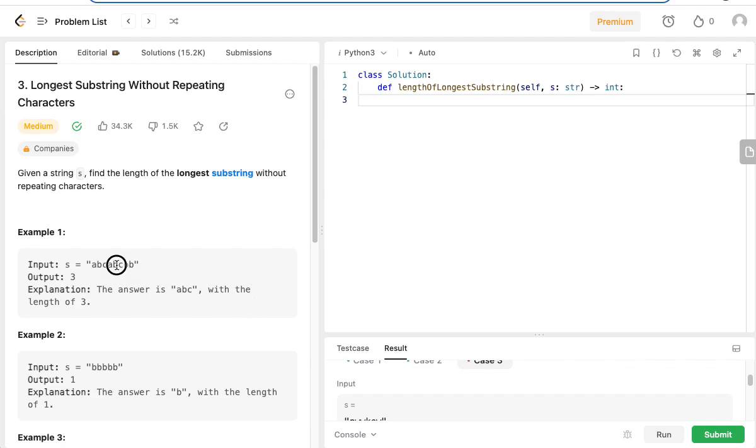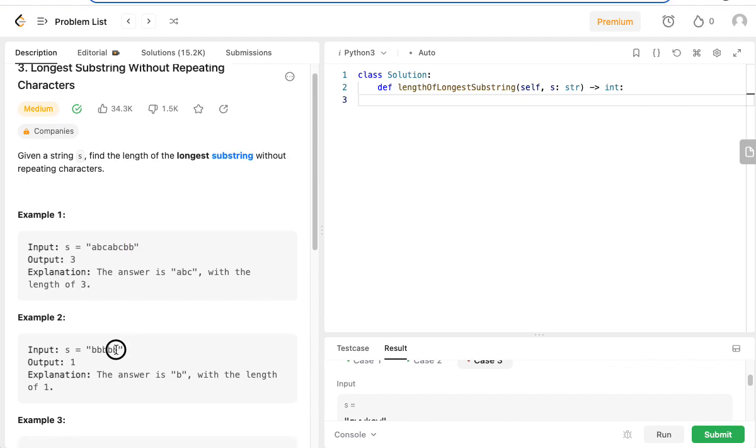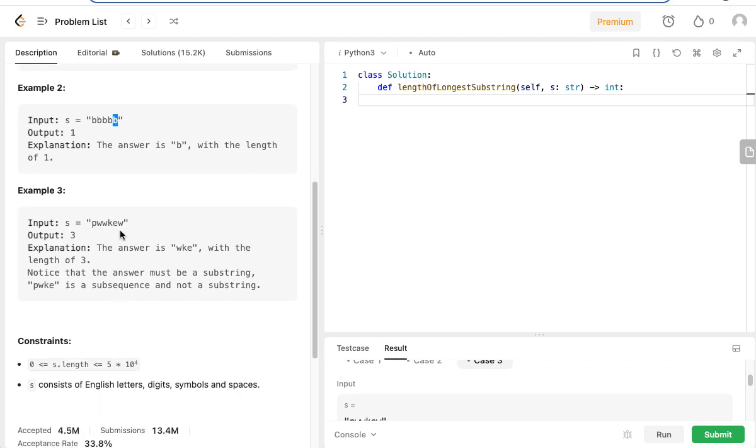Of course, you can have CAB, all right? You can have ABC, I have CAB, and another ABC, all right? So for BBB, of course, it's just one. B is the only one without repeating. And for PWWKEW, we have WKE and we have KEW, and they're both of length 3.